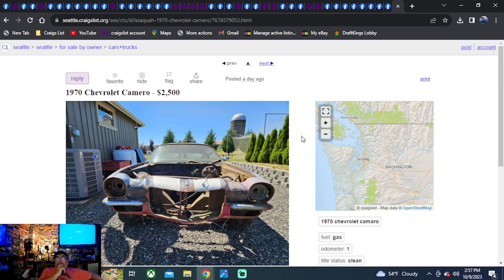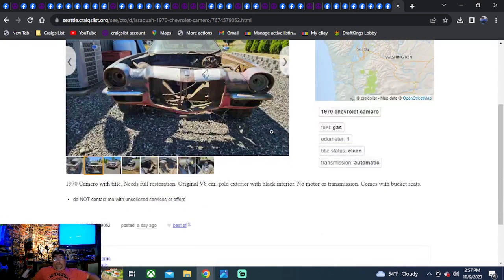Here's my pick of the day. So pick of the day goes to Seattle, Washington. We haven't given Seattle, Washington a pick in quite a while, but you see it. It was posted a day ago, and it's the only 1970 Chevrolet Camaro we found for under $5,000. And you see it right. Price is $2,500. 1970 Camaro with title.